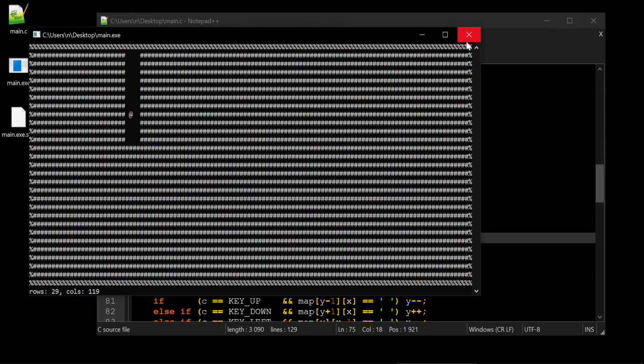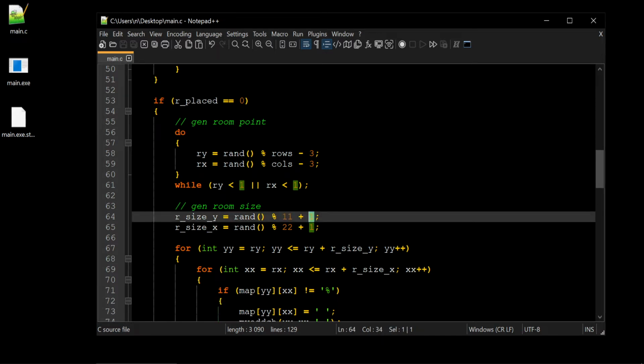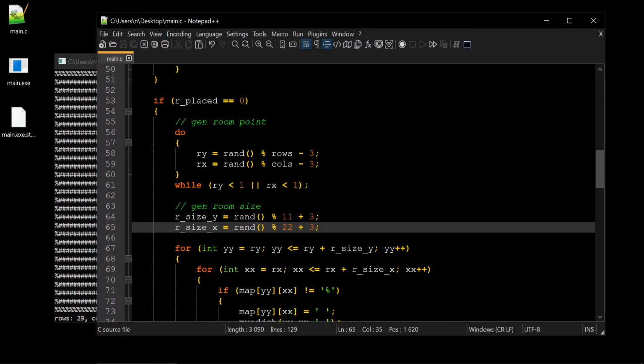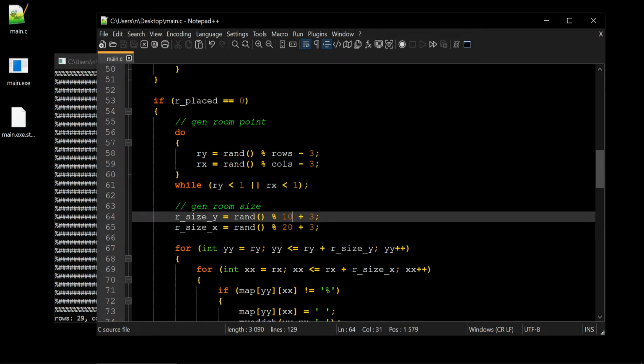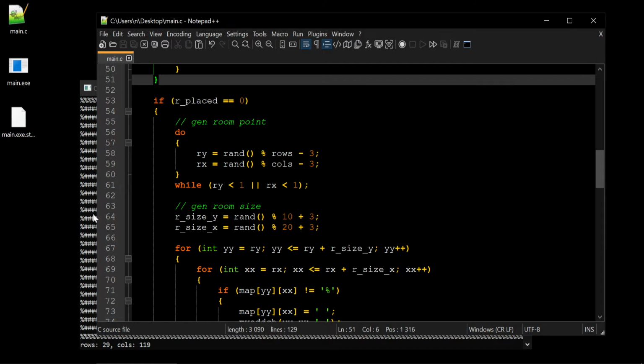Now it works. By the way, we could make the minimum room size not just +1, so there wouldn't be two small rooms, like +3, let it be. Like minimum size will be like 4. And maximum will be like 20. Like this, so it wouldn't be too big or too small. Yeah, now it works all right.